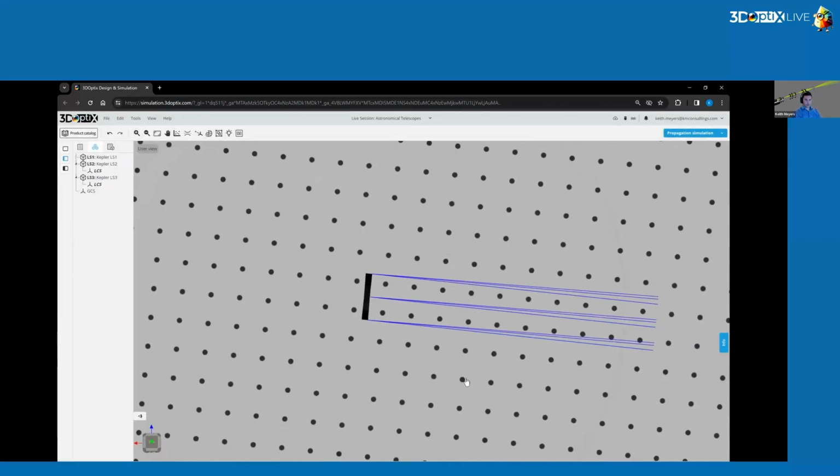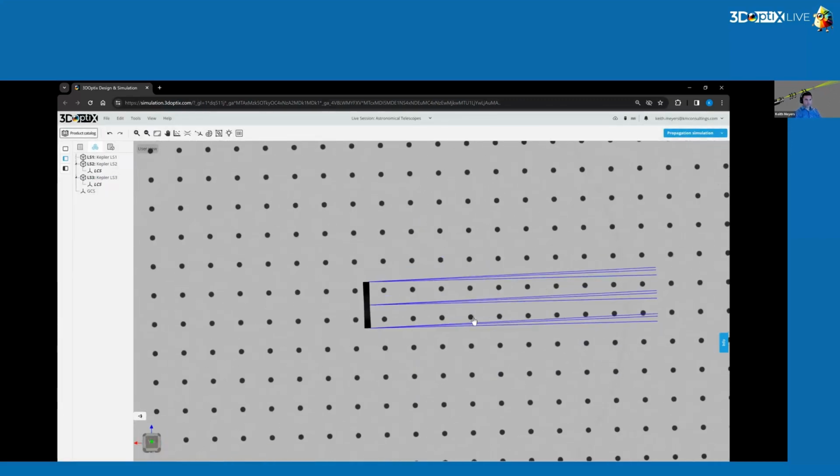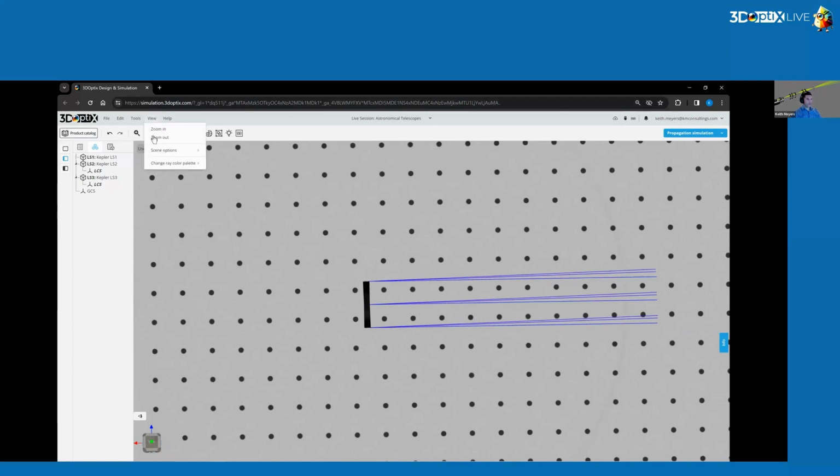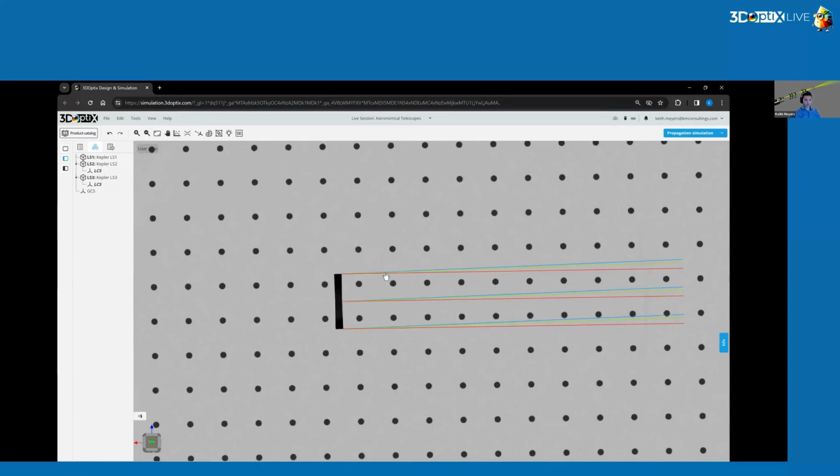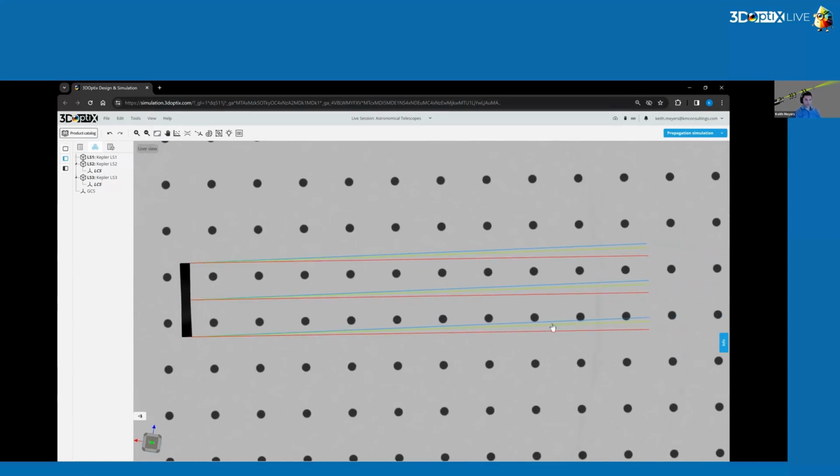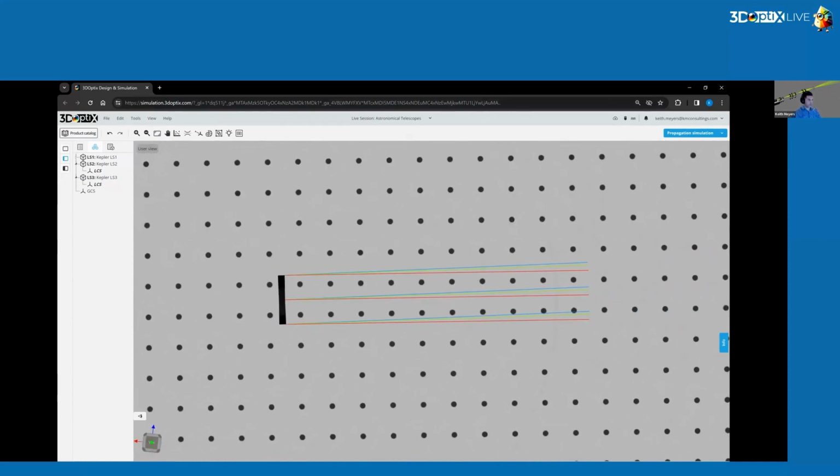Great. Now that we have all 3 of them set up, we're going to go up to View, change ray color palette, and use defined colors. That way we can see what source we're looking at as it propagates through the system.